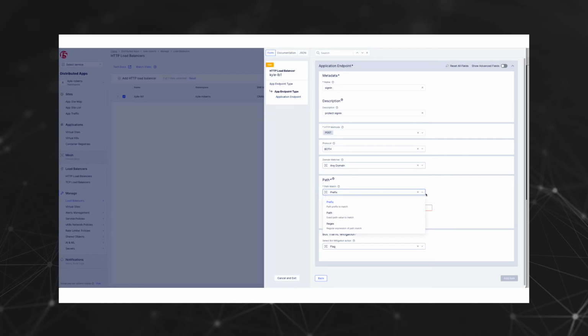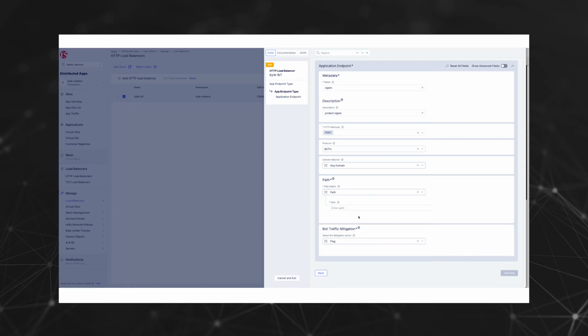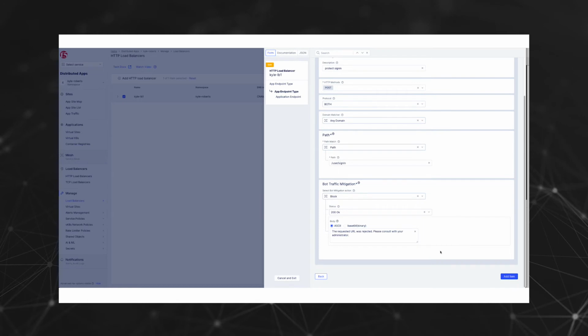For the path matching, we have three options: prefix, exact path, and regex. For our use case, we're going to use exact path of /user/signin. We have three options for mitigating action as well: flag, redirect, and block. Let's choose block for this sign-in policy. We'll also add a custom block message of OWASP OAT for automated threat, 008 credential stuffing attack blocked.